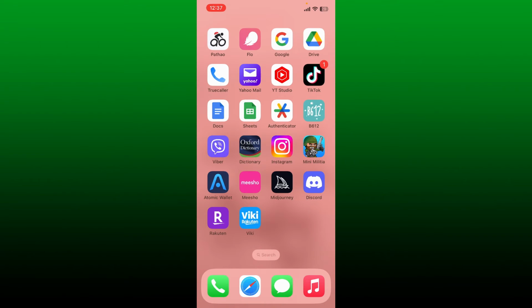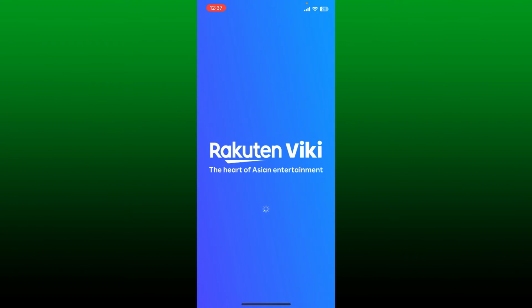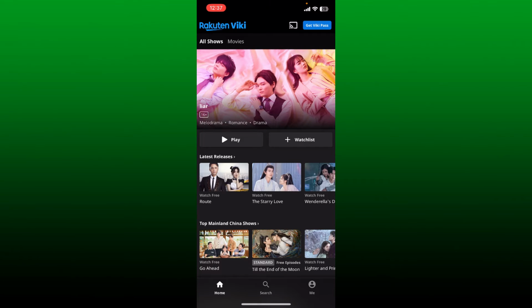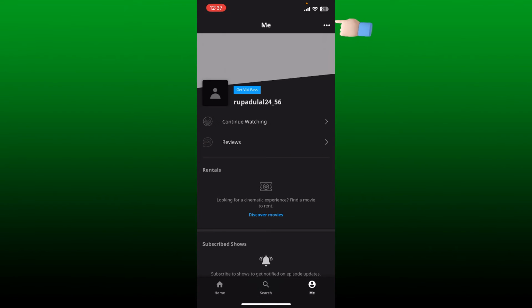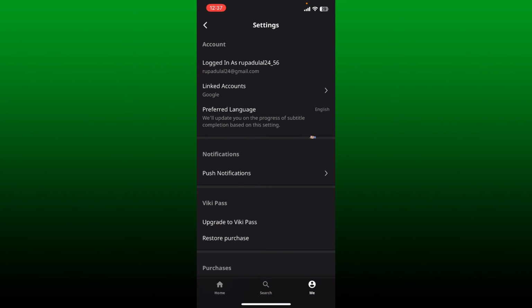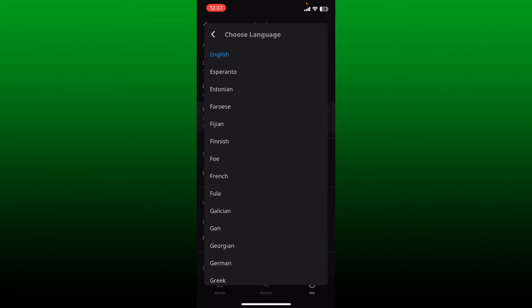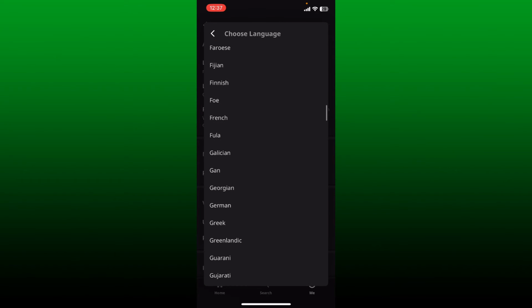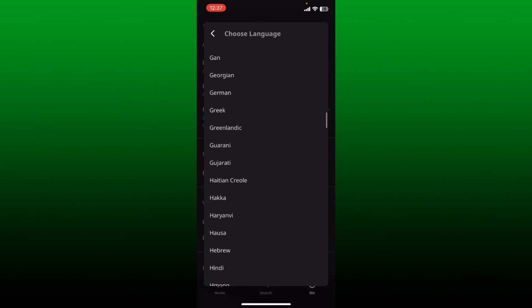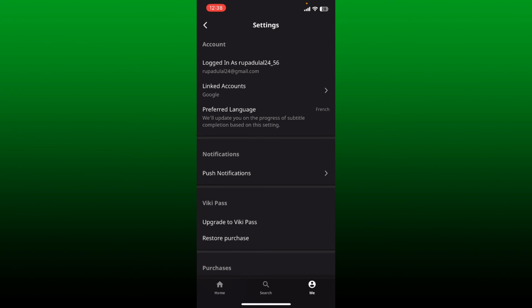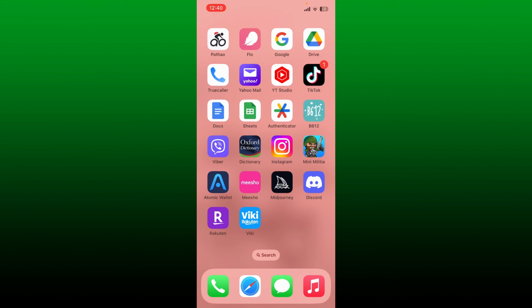Open up your Rakuten Viki application from your app drawer and make sure that you are logged into your account as well. From the main homepage after logged in, tap on the Me icon at the bottom right. Now tap on the three dots appearing at the top right hand corner of your profile page and tap on Preferred Language. Select one of your preferred language from the options and tap on it, and you'll be able to change language in Rakuten Viki. That is how it can be easily done.